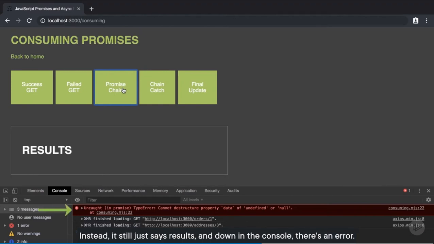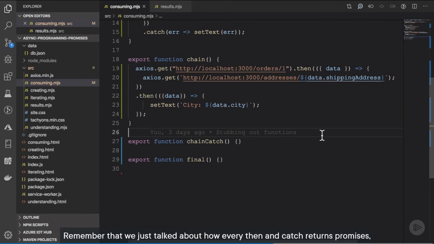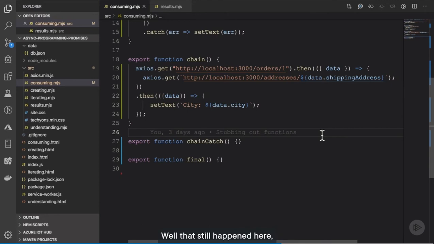And down in the console, there's an error. So what's going on here? Why didn't it update the results? Remember that we just talked about how every then and catch returns promises and how that allows us to chain them? Well, that still happened here.